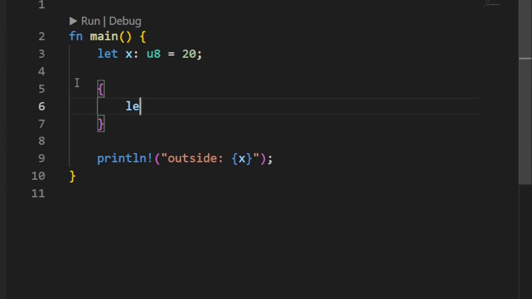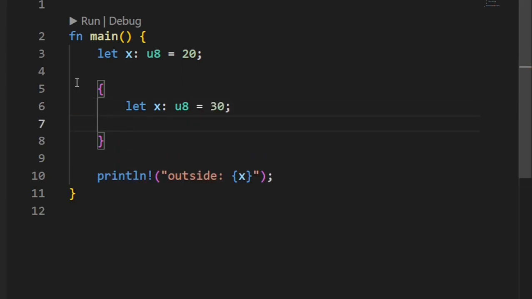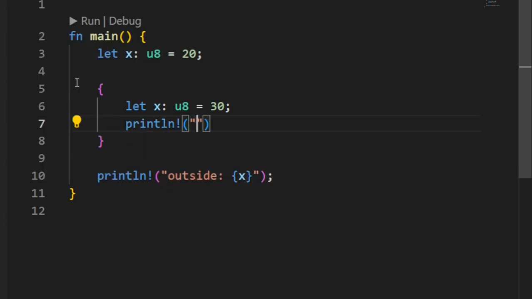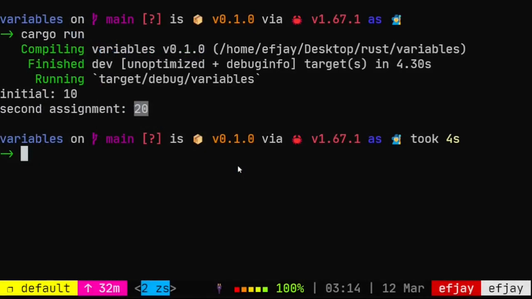So if we now want to talk about shadowing, if for example we create a value x with an unsigned 8-bit integer and make it 20, and in this code block we let x be 30. That means after the execution of this code block, x is going to be 20 back. We don't want to make it mutable, and we don't want to change the name of the variable. So this is known as shadowing. This means that the inner x is going to overshadow the outer x, and x is going to be 30.